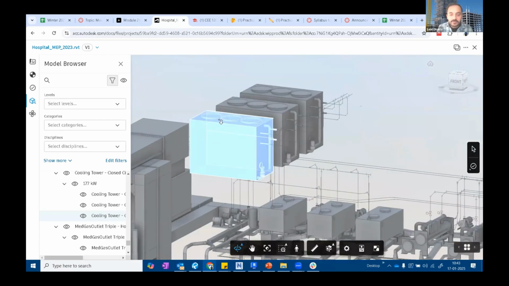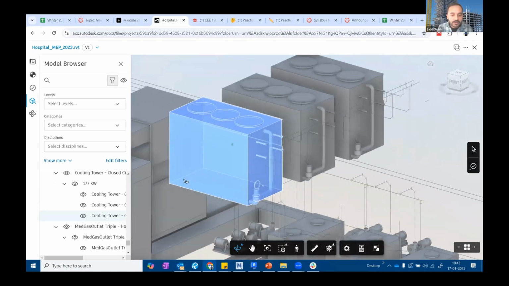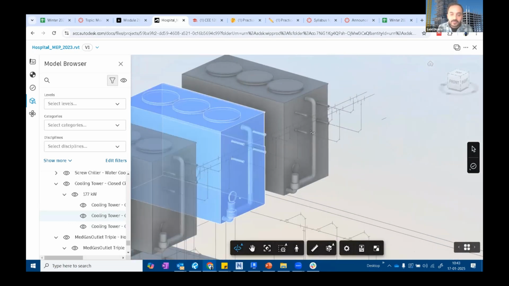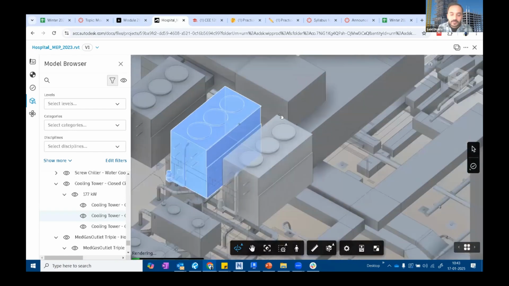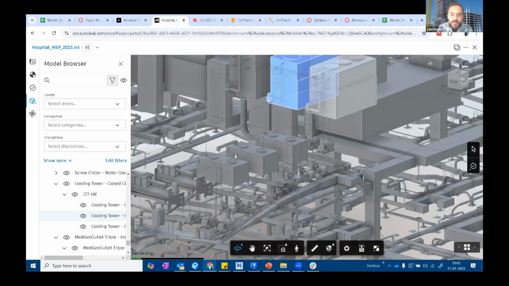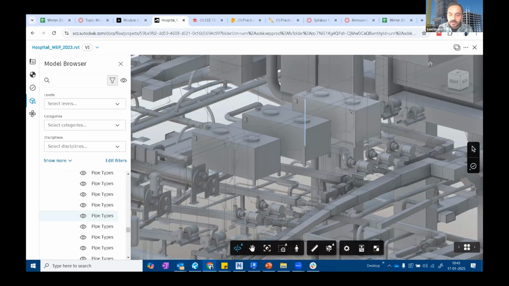These little ones with the fans on the top are cooling towers. This is a chiller, which helps in cooling the air by heat transfer. You can also find these on a level below.